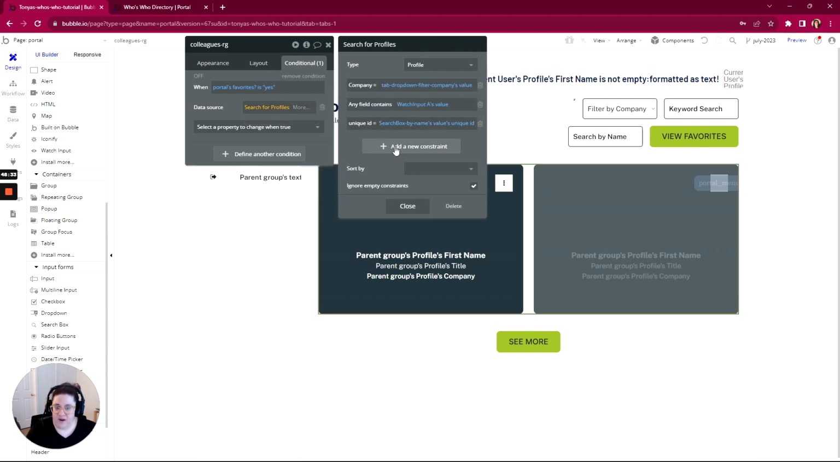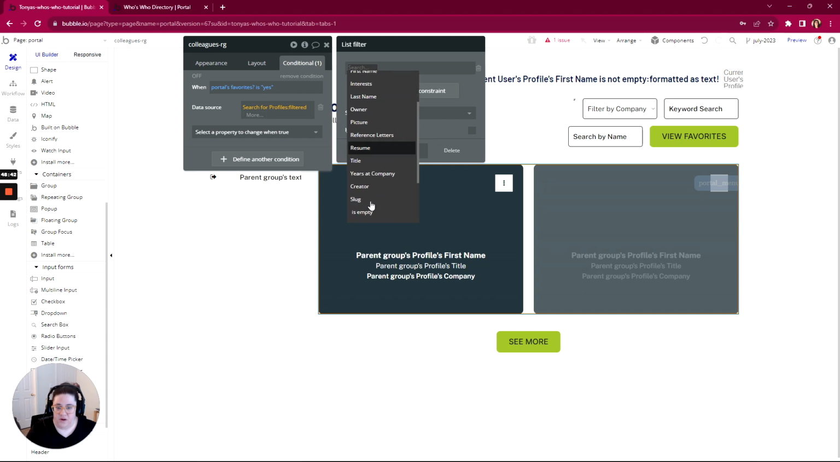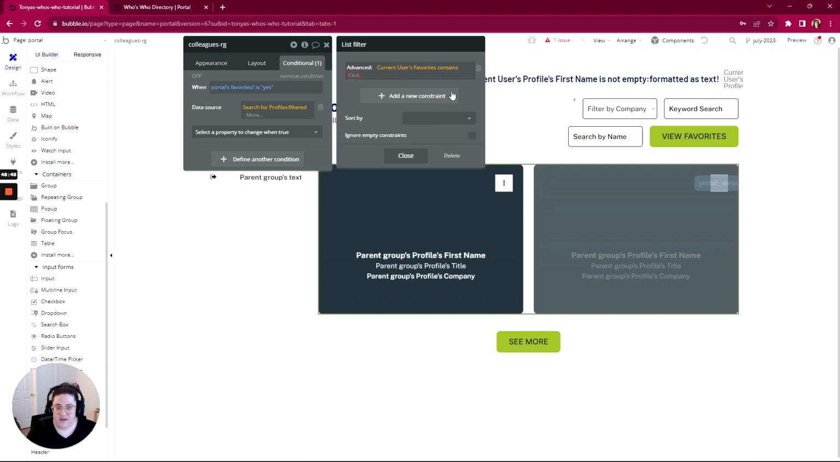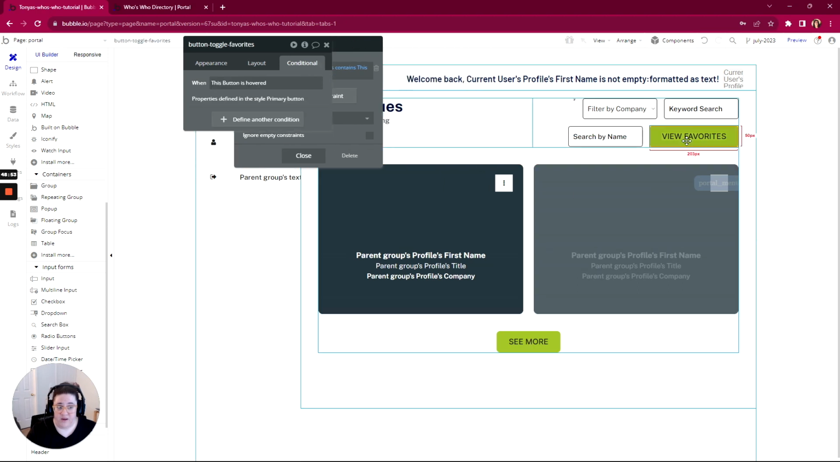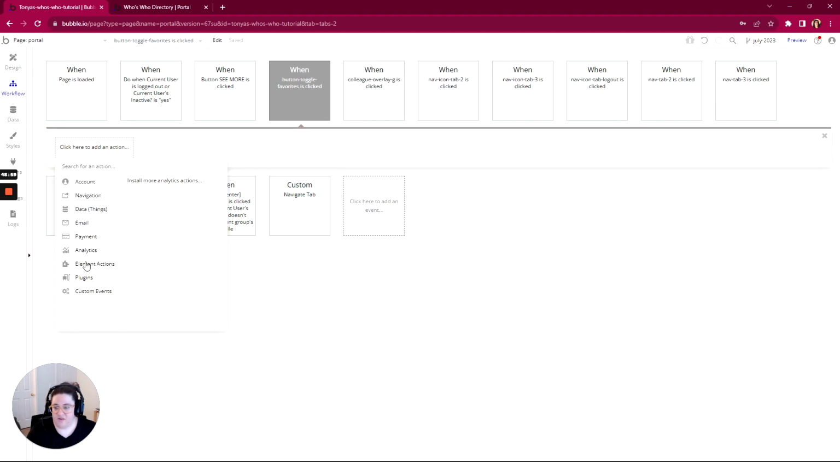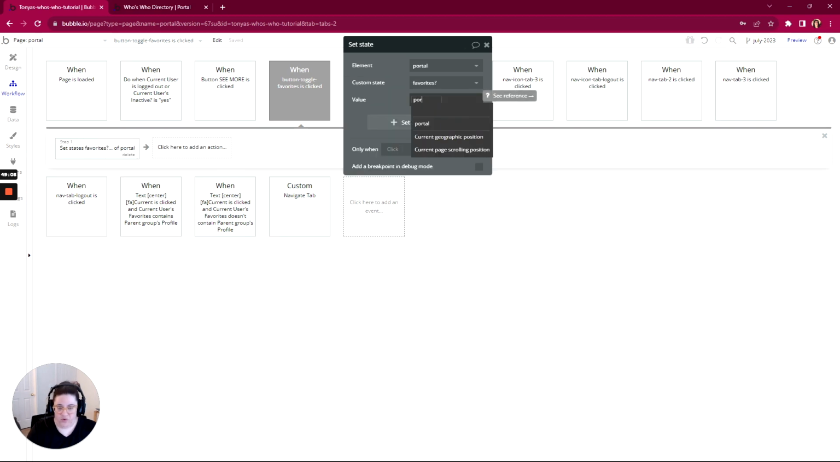And then I could come in here and do a filter. So add the filter. And say where the current user's favorites contains this profile. And this will work. When I click on this button, I'm just going to toggle the state and come to the elements, set state. Element will be the portal, it'll be the favorite state, and we'll use the portal favorite state and is no. And that will toggle it.